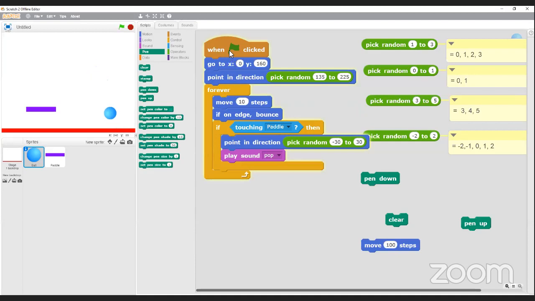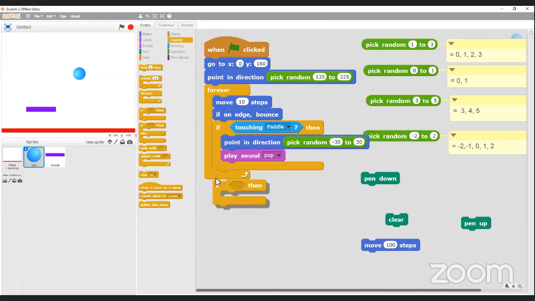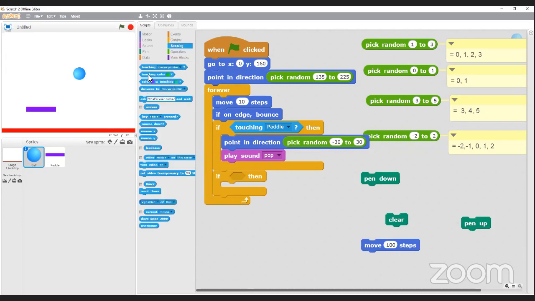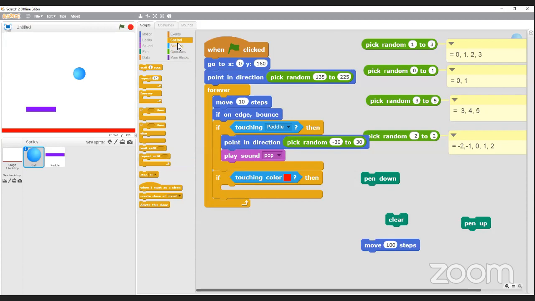So we're going to say, okay, if we touch the red, we want the whole game to stop. So here at the bottom, we're going to add another condition. We're going to say if the ball, and then you can say touching color. So I'm going to click on the green, and I'm now going to click on the red. So if it's touching the red, I want the whole thing to stop. We can click on control, and we just say stop all.